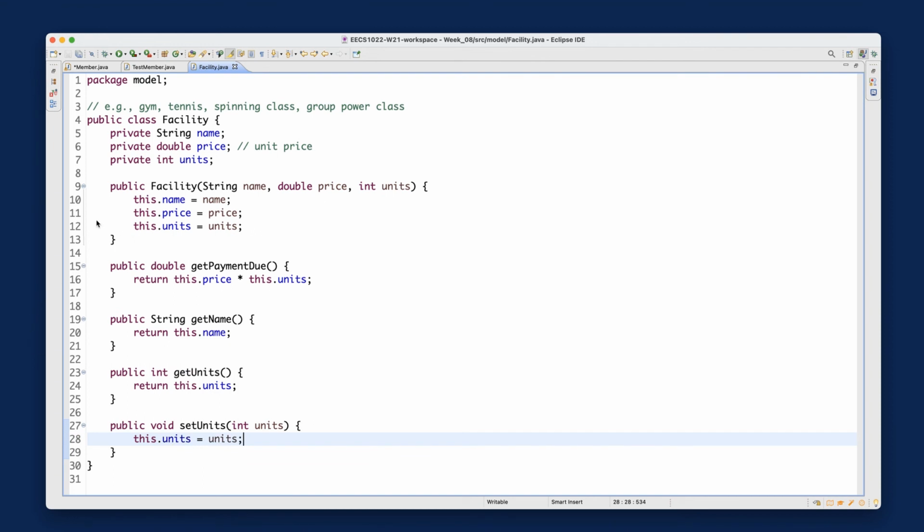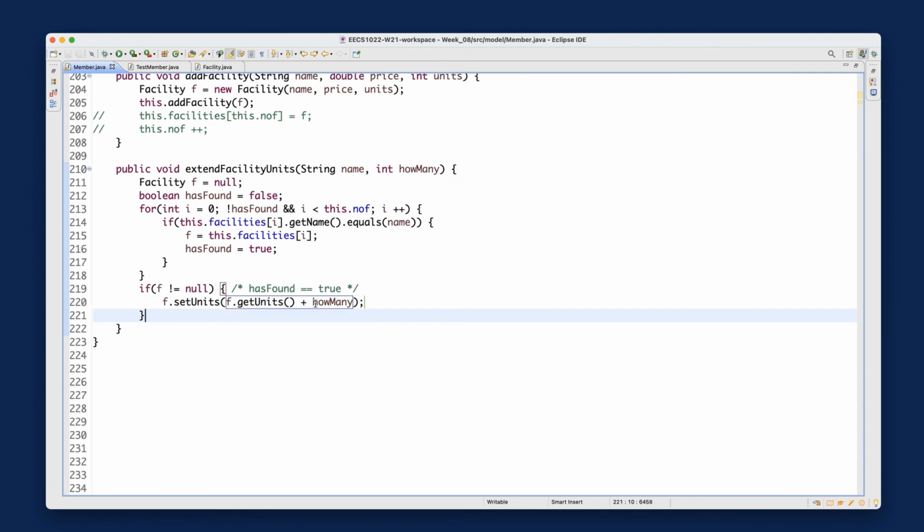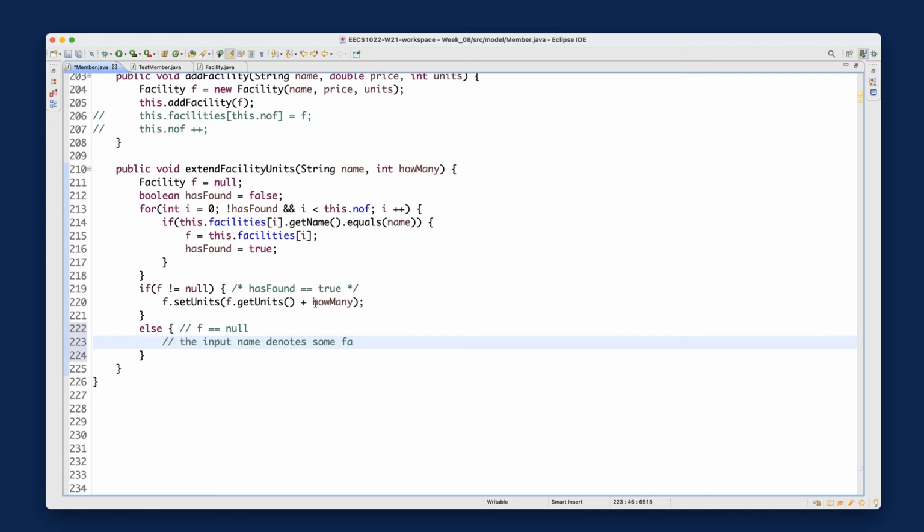All right. Let me go back to Member over here, and then I would say if f is not equal to null, then I'm going to say f.setUnits over here. And what should I set it to? It should be f.getUnits, the current one, plus however many it is by this input parameter. And otherwise, if f is simply equal to null, that means it's denoting some facility that has not been added. In that case, we simply do nothing. The input name denotes some facility not being added, then do nothing.